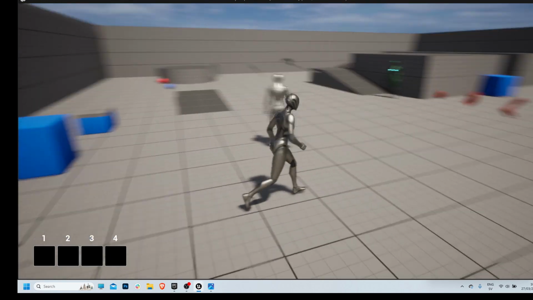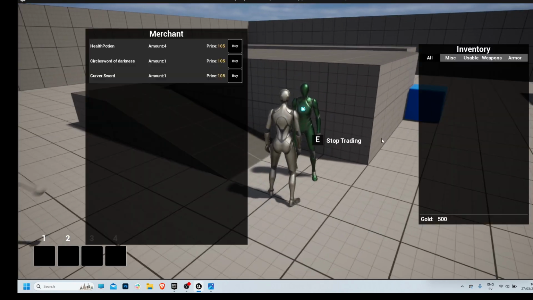So we are now working with the merchant. This is what we have set up so far. You can see we have 500 gold. We can buy some items and stuff. So let's just keep working on this and see how far we get in this video.